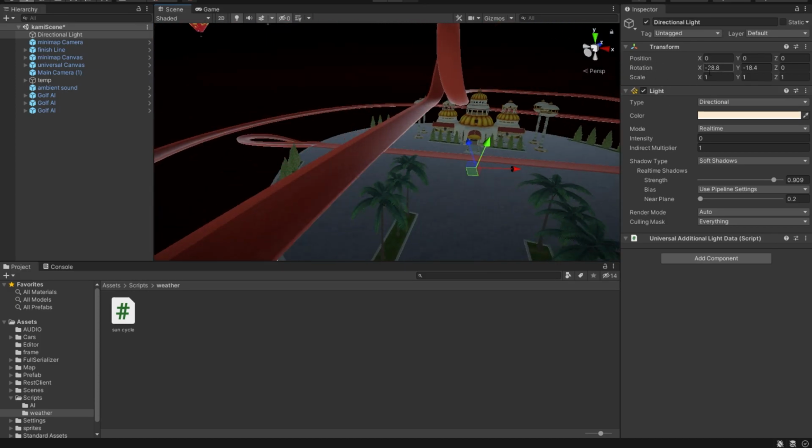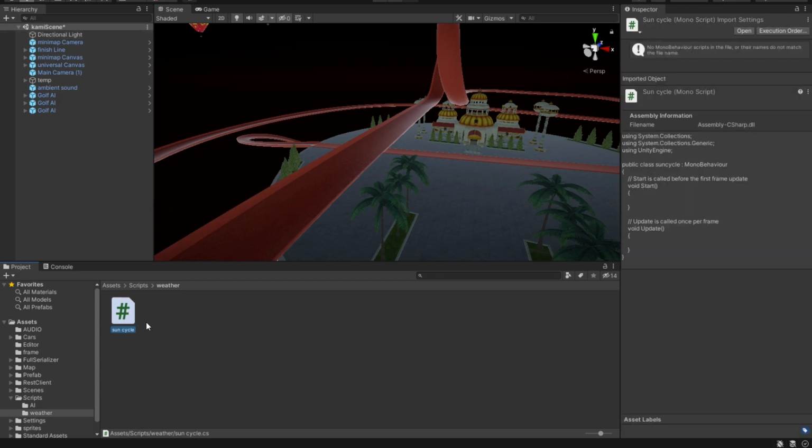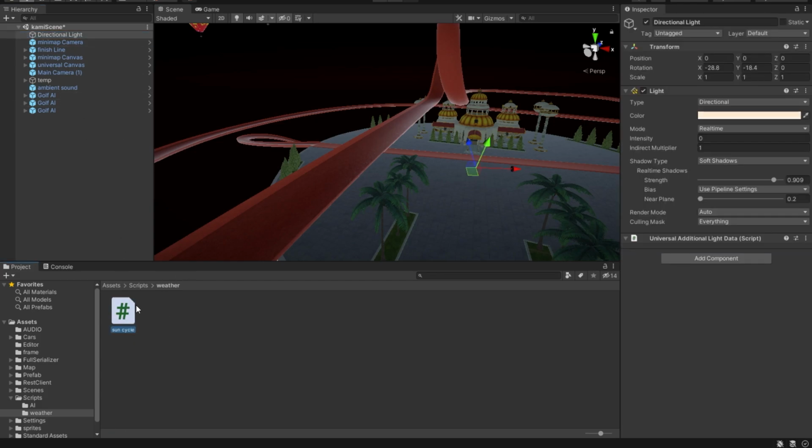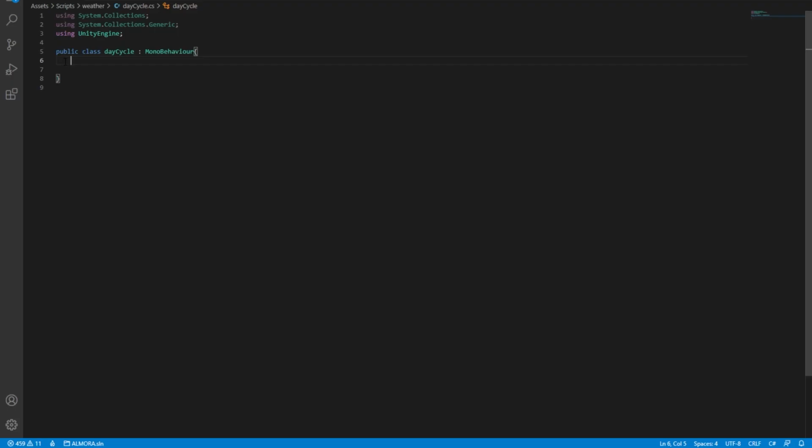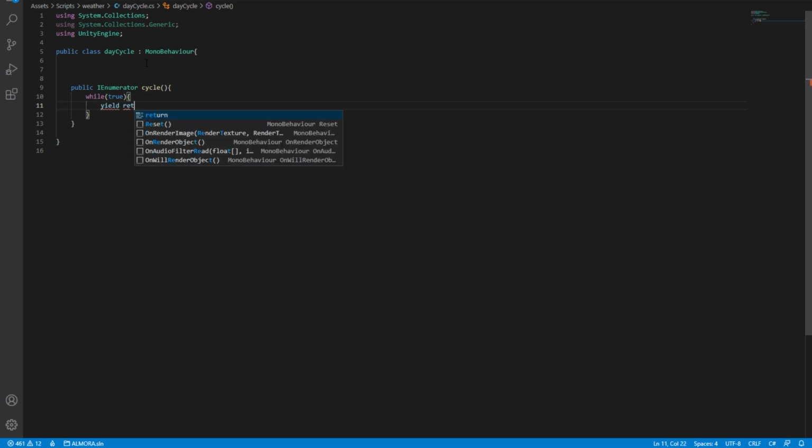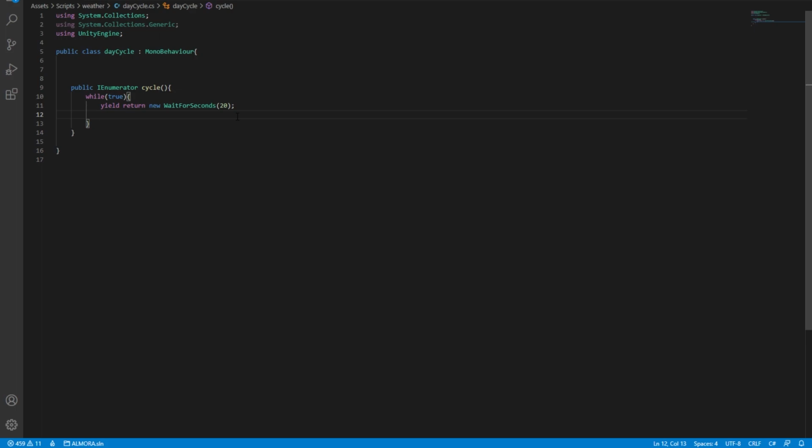So to rotate our sun, first of all, we need a script. What I've created here is an empty script that we're going to drag inside our sun, our directional light. Okay, so what we have in here is a fresh empty script. Before we populate the script, we need an IEnumerator. After you create an IEnumerator, it expects a return. So I'm going to write while true, we are going to wait for a certain amount of seconds. So we're going to say yield return new WaitForSeconds. And after this is done waiting, we're going to execute the rotate function.